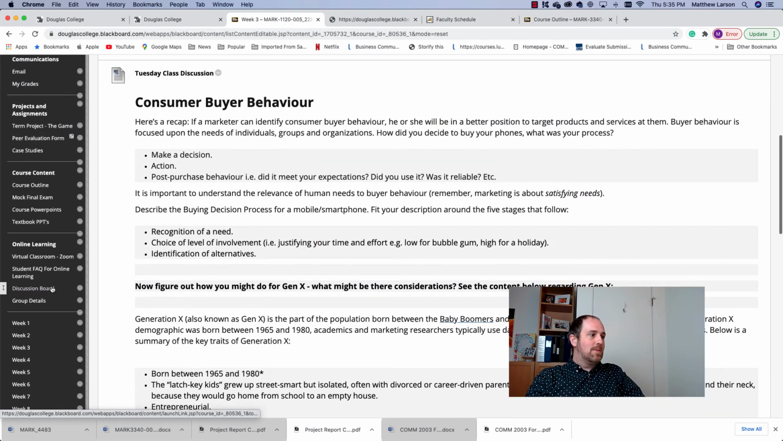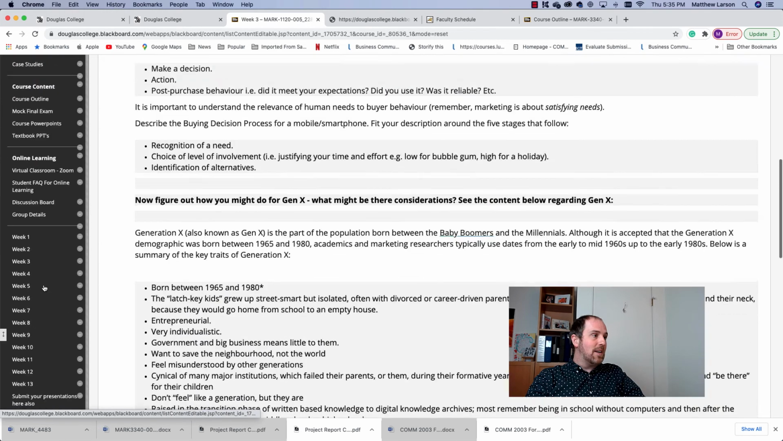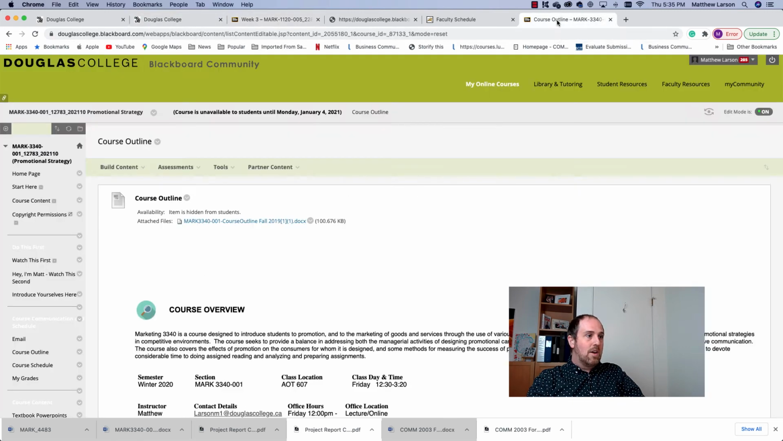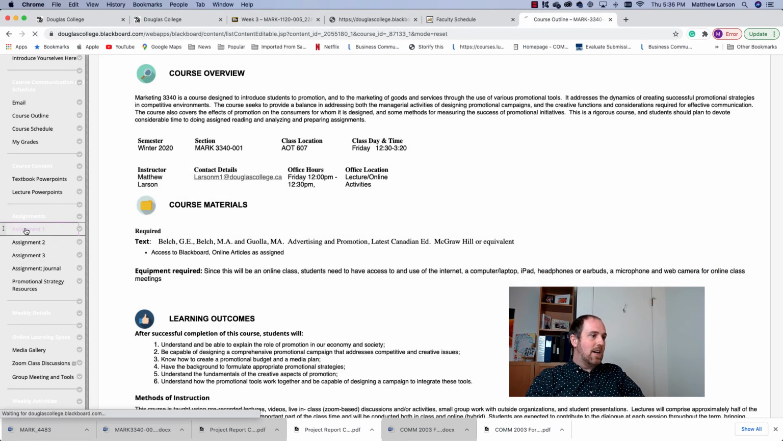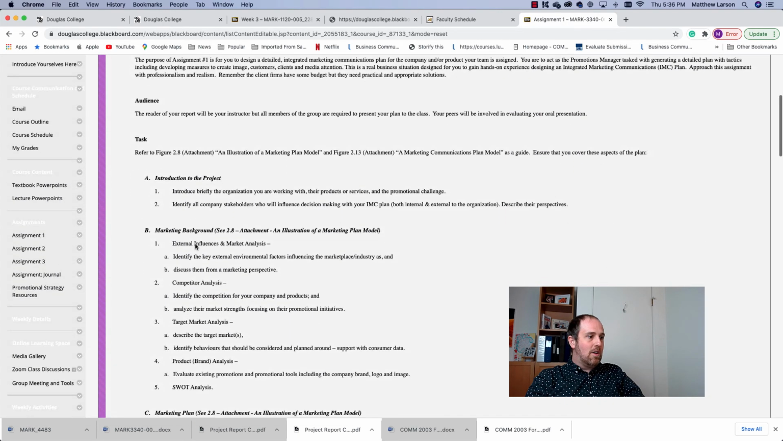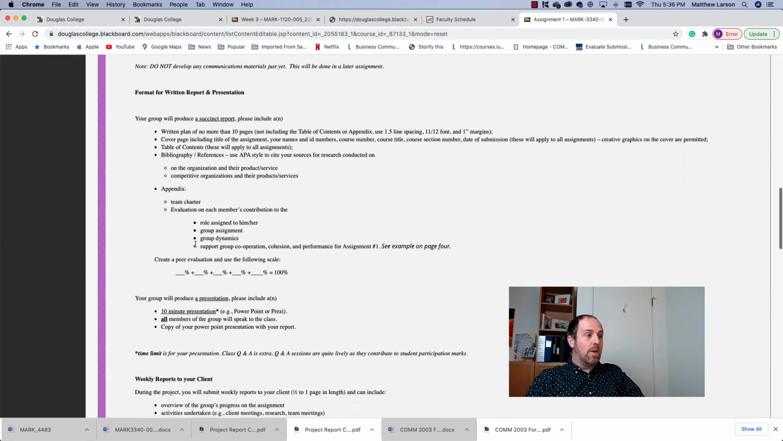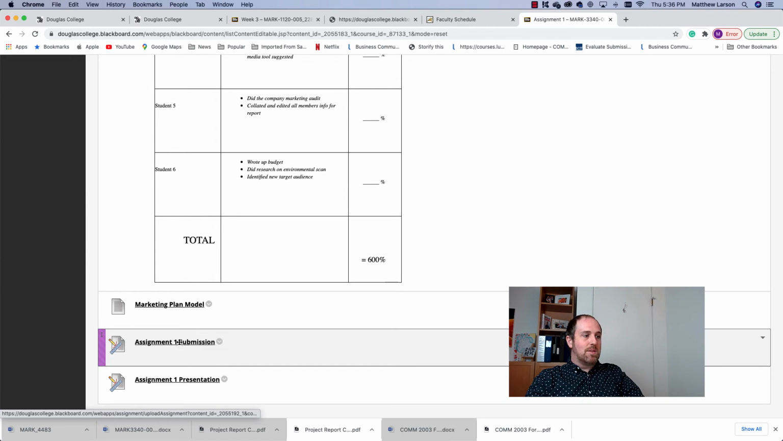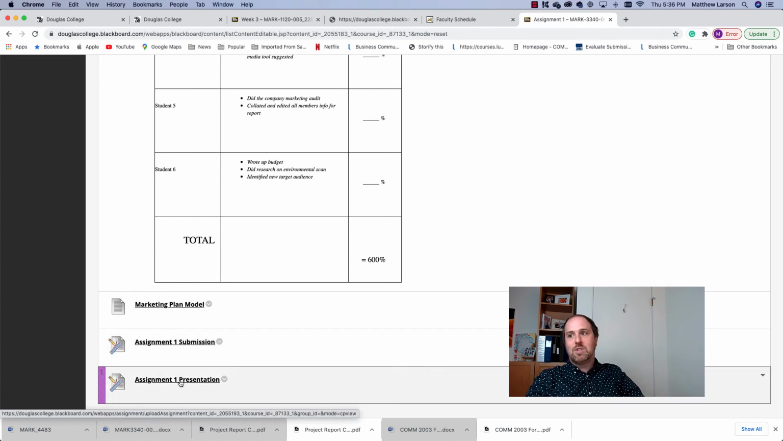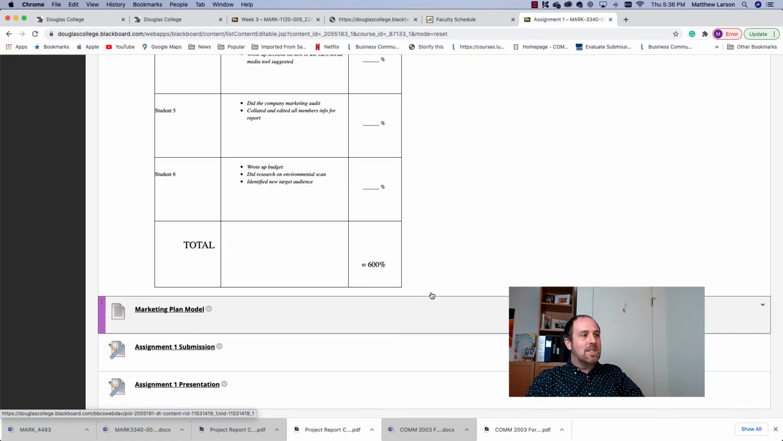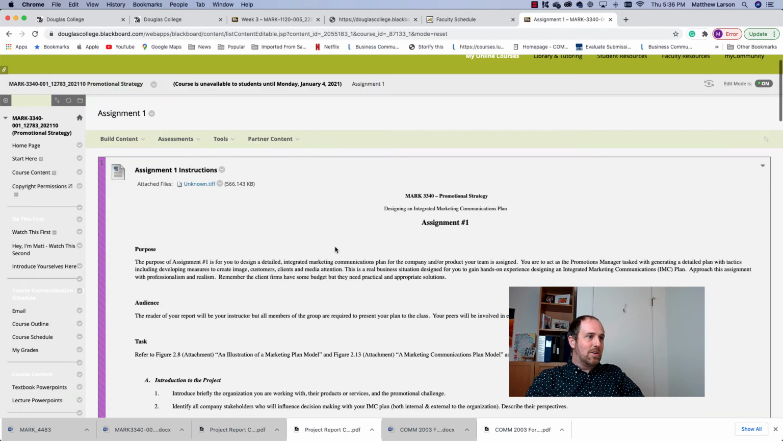Now, in terms of how you're going to hand in your assignments, there's usually going to be an assignments area. So let me click back to the other course here. You'll see assignment 1. And under assignment 1, all of the details are here in terms of what you need to do. If you keep going right down to the bottom, I have assignment 1 submission and assignment 1 presentation submission, those 2 submission spaces, and the marketing plan model. So all the details are included right here, including all the different activities.